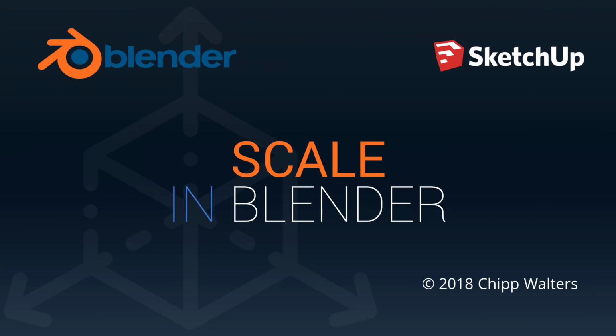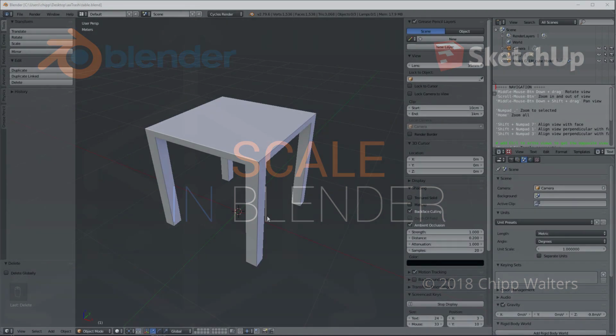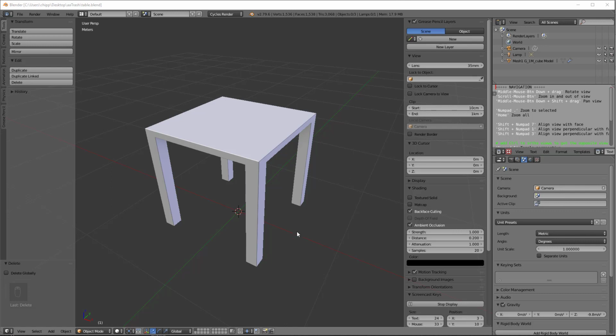Hey, what's up guys? Chip Walters here, and today we want to talk about how to scale in Blender. Here's a Parsons table that was created in SketchUp and imported into Blender using OBJ.